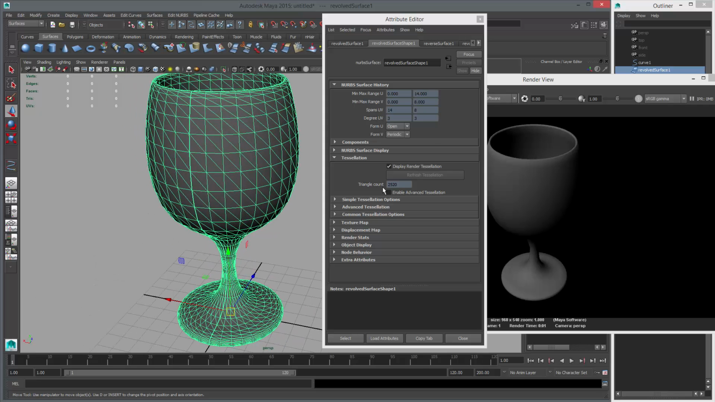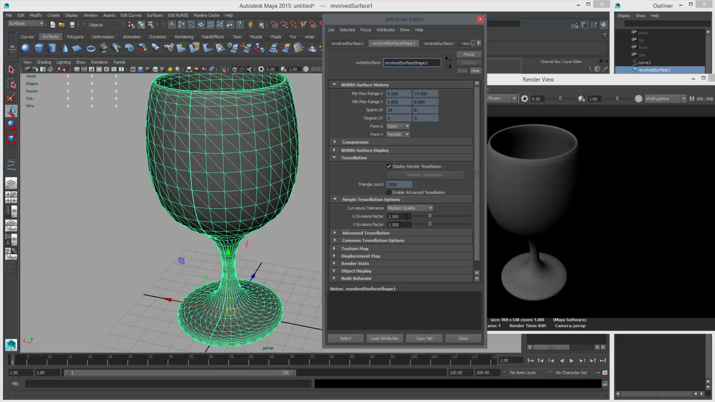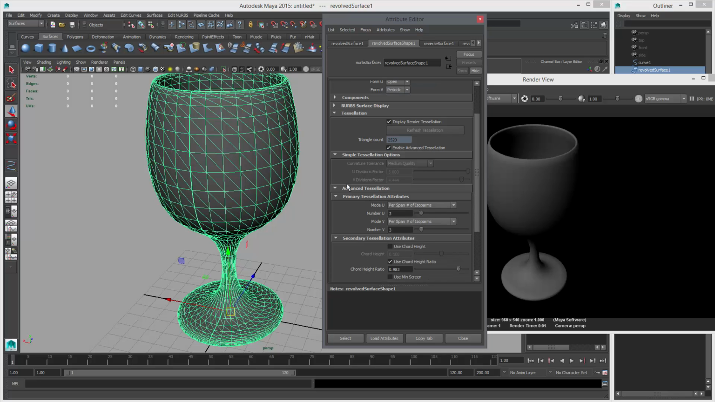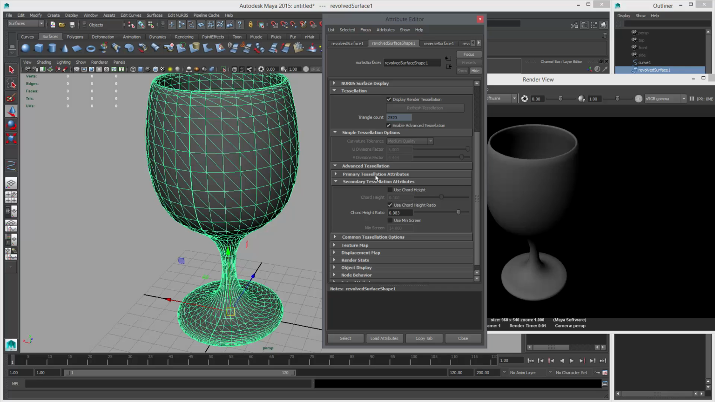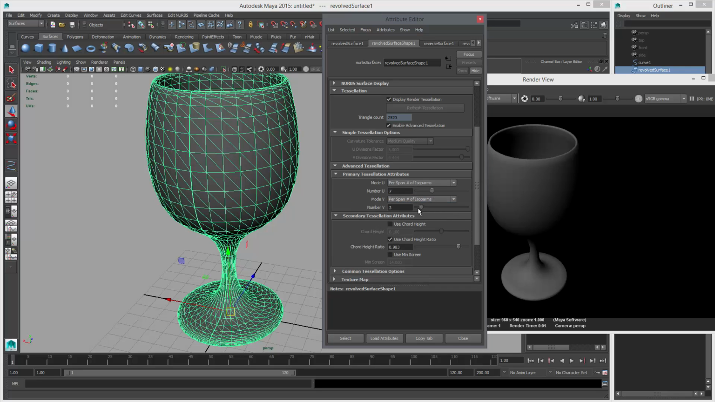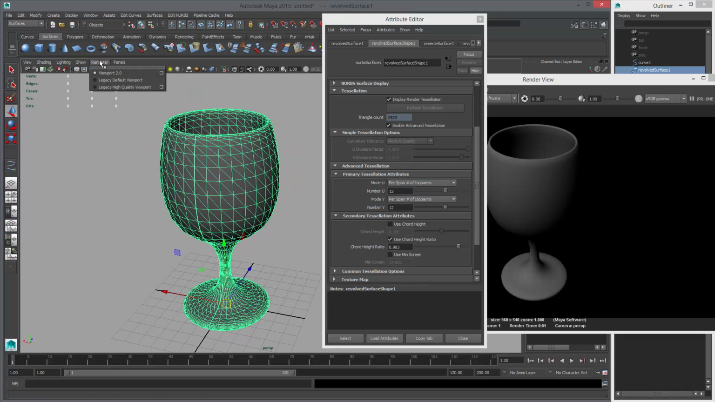So if you want it to render better, what you need to do is basically add some divisions. So if we turn on enable advanced, so we can turn on advanced tessellation, and in here under primary tessellation we can add divisions. I don't know why it's not updating.